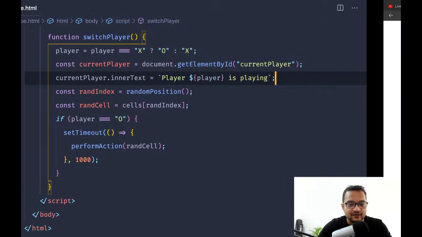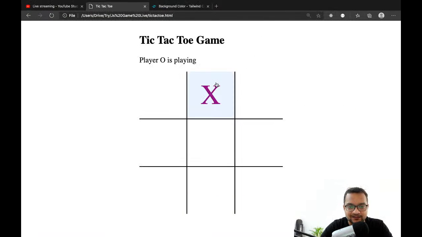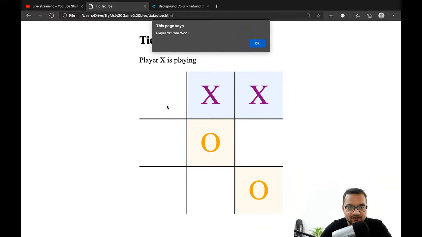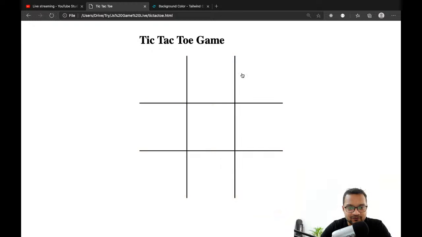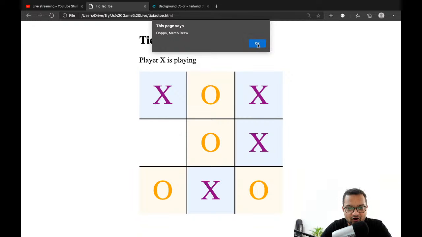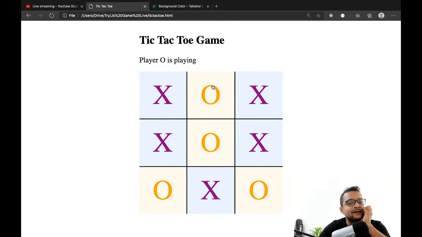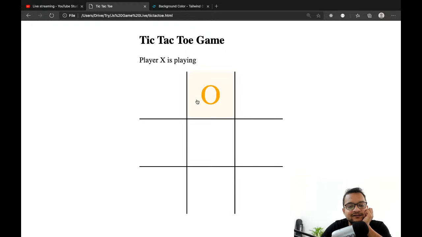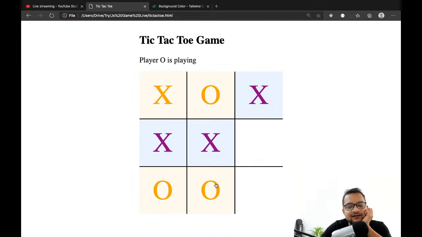Cool. One more time, let's try this. Player X is playing. Now player X is playing, click. Player O is playing. Yep. This is nice actually, Hemant. You did a fantastic job. Oh, match draw. Yes, you are right. When I say click, yes, I can click. Yeah, like this. I can click.